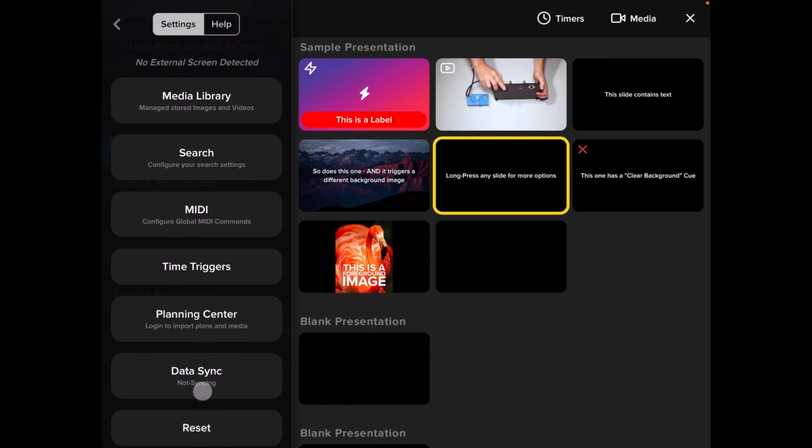So for the rest of these, check out some of the other videos, but just wanted to give you a quick overview as to the settings in Slippity.